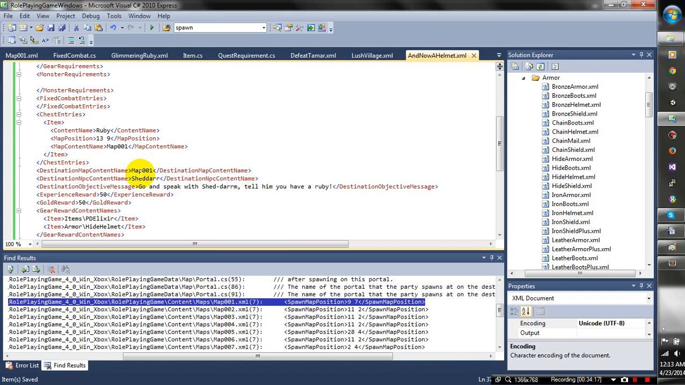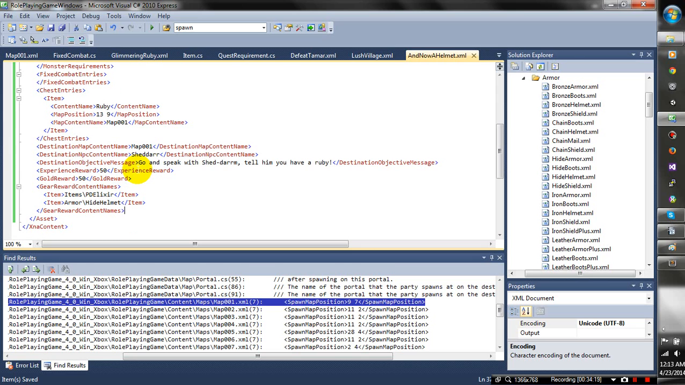and tell him that we got this chest, and then we're going to get, oops, I added an elixir item, I don't want that, I want just the hide helmet. Always good to double check your work. So double checking that, we found a little copy paste error. So next up, I think that's pretty much it.